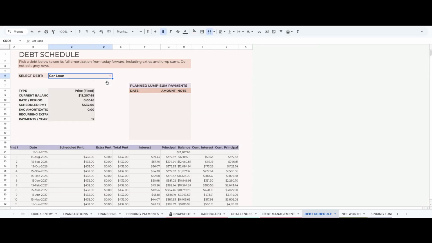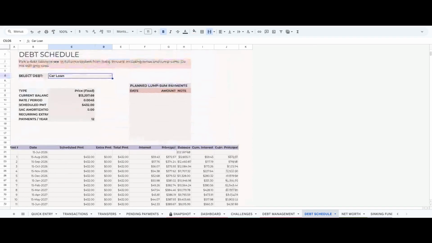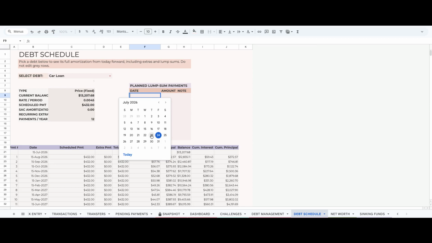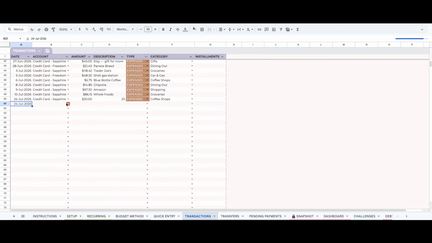In the Debt Schedule tab, pick any debt to see its full amortization from today forward, including extras. You can also plan lump sum payments with a date and amount to see how they change the payoff. To make an extra payment toward a debt, use the Transactions sheet. Enter the date and amount, select Extra Debt Payment as the type, and choose the debt as the category.